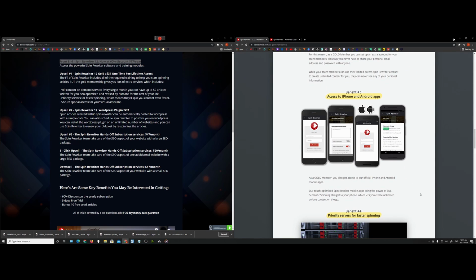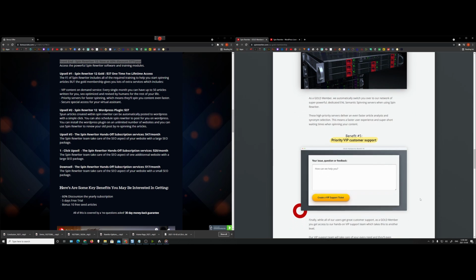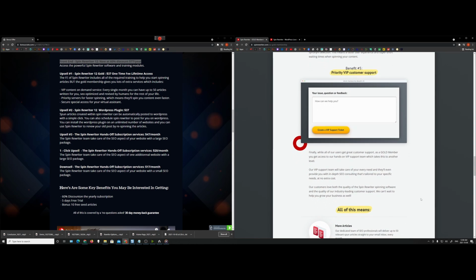Benefit number 4, access to priority servers for fast spinning. These priority servers deliver an even faster article analysis and synonym selection. This means a faster user experience and super short waiting times when spinning your content. Benefit number 5, priority VIP customer support, gives you access to the hands-on VIP support team who will take care of your every need, and they will even provide you with in-depth SEO consulting that is tailored to your specific needs, at no extra cost.